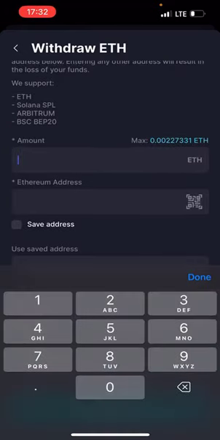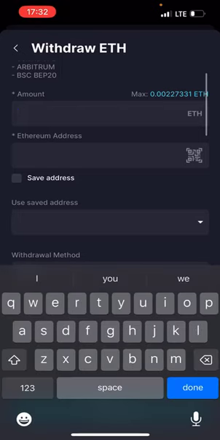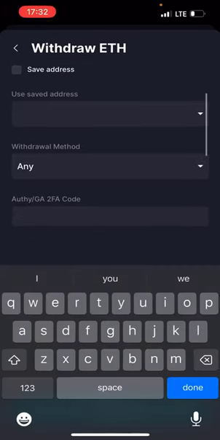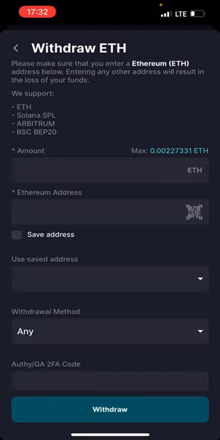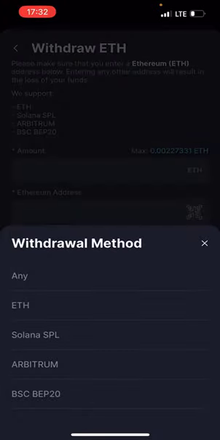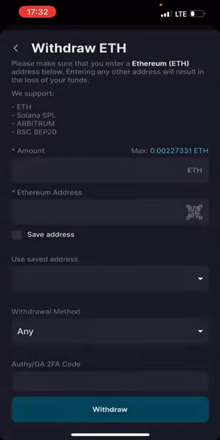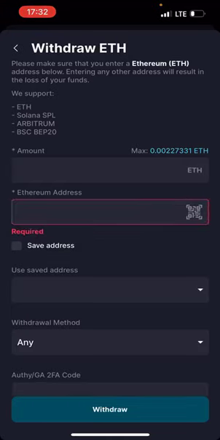Then you enter your amount. You enter your Ethereum address. You select the withdrawal method, if it is Ethereum chain, Solana chain, Arbitrum, or BSC network. And then you enter your 2FA code, then click on withdraw.